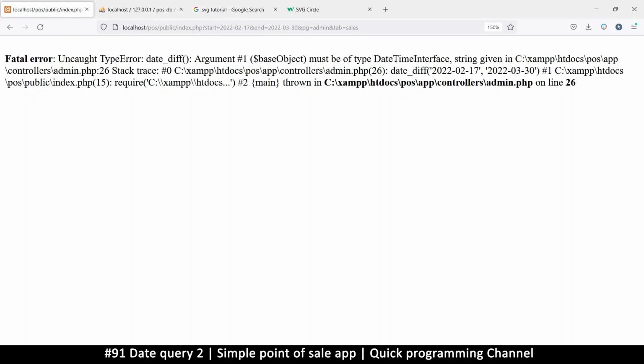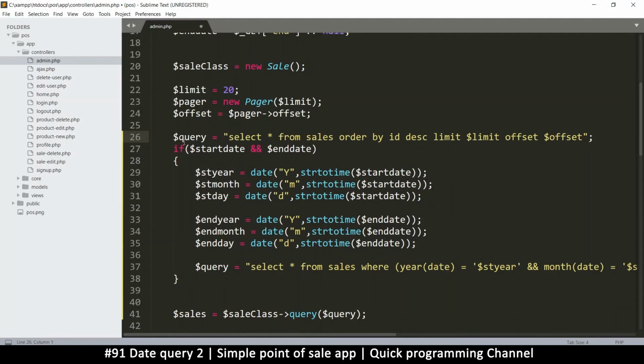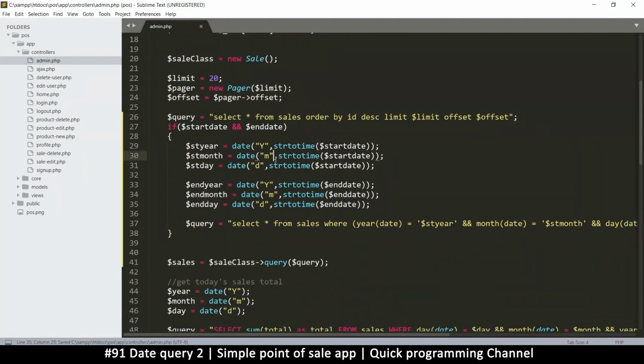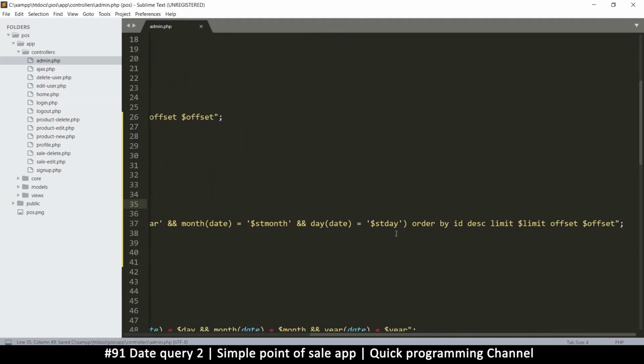Okay, must be of type DateTimeInterface. Oh, okay. So this means I should invoke the date class and all that. So no, we're not going to use that. It makes things a bit complicated. So what we'll do is this instead. We already know that it works for the start date. We just need to use it for the end date so that it's between one date and another.